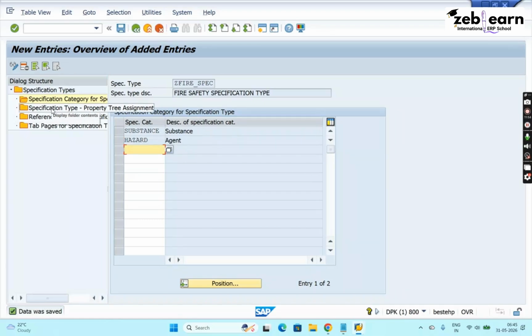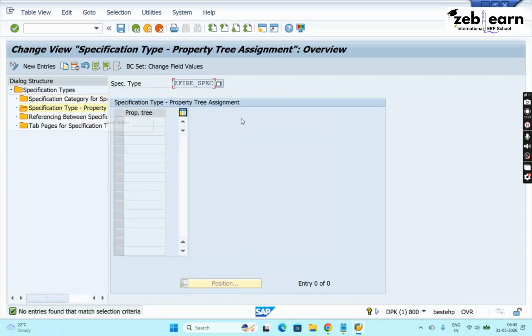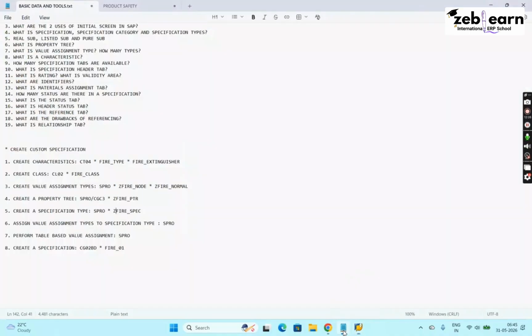And next go to the second option, specification type property tree assignment. Double click on that. Now here you have to decide which property tree do you want to use under the specification type. That property tree was created in the name of Z fire underscore specification, ZFire underscore PTR. Yes, sir. PTR. This we already created, no? This is our property tree. Yes, already created. So that we have to add under specification type.